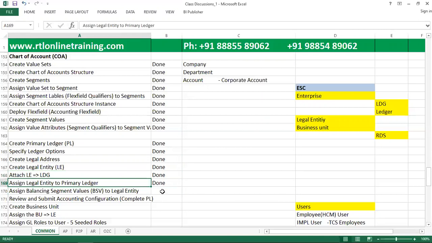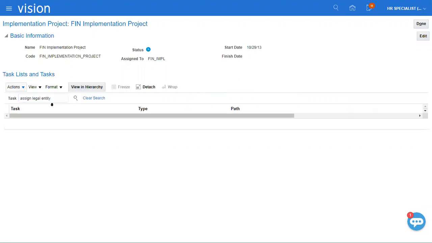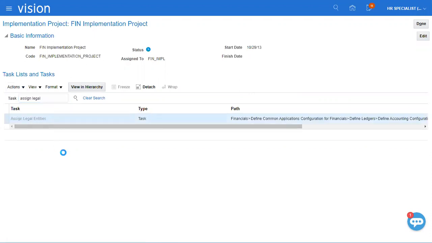We have done that. The next one is assign balancing segment values to the legal entity. Nothing but a company, because in our chart of accounts, whatever we have defined has two values, right? 01 and 02 company values that we are supposed to assign to our legal entity to make sure that we can enter the journals. So let's go back to the assign legal entities task here.